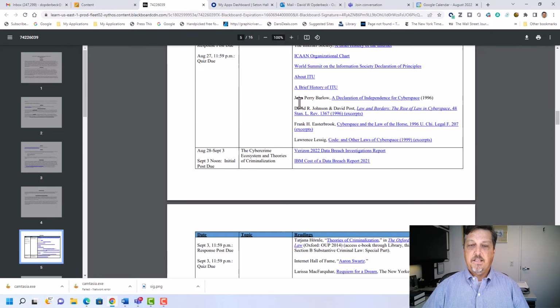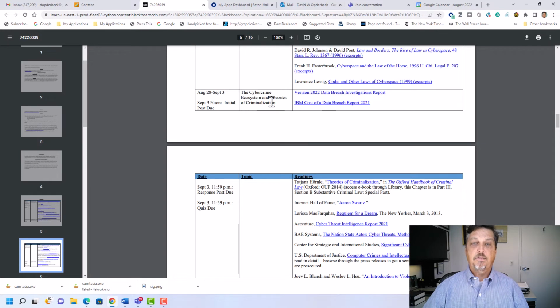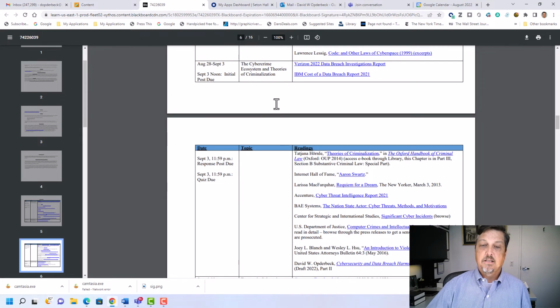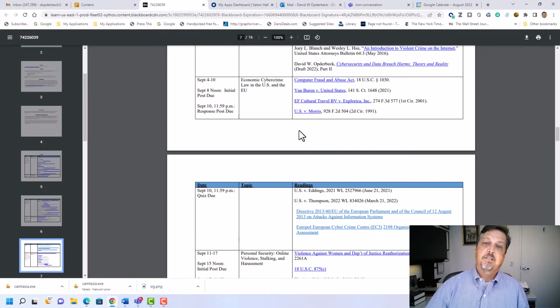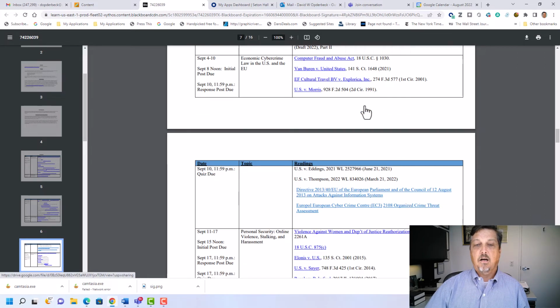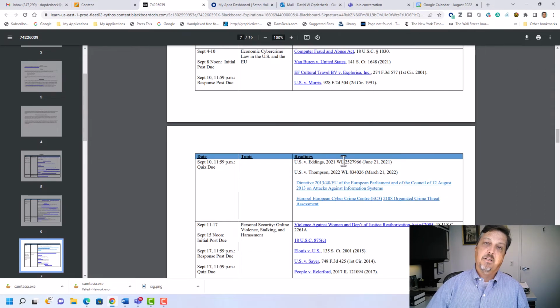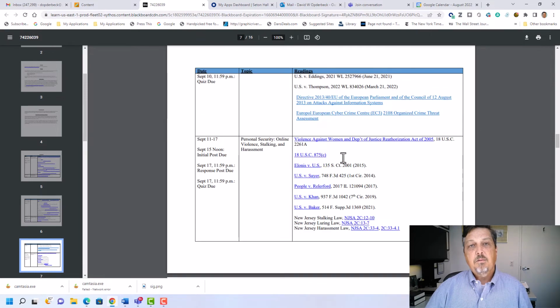So we have this bit of governance, and then we're going to get right away into the question of cybercrime, and how do we define what is a crime in cyberspace, and what are some of the difficulties of drawing distinctions between stuff that's criminal and stuff that might be experimentation or social commentary or other things like that. We then look at the primary U.S. economic cybercrime statute, which is the Computer Fraud and Abuse Act, as well as some related things in the European Union. And then we move into the question of personal security online.